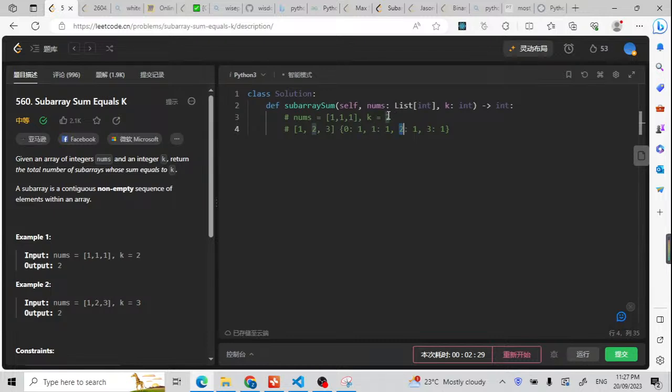Because this k is used for us to check. Basically, for example, we need to check two values, a plus b equals k, where b is the prefix sum. So b minus k should equal, let me make it, because we are going to calculate two values.